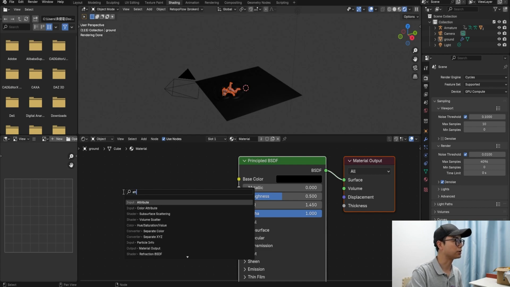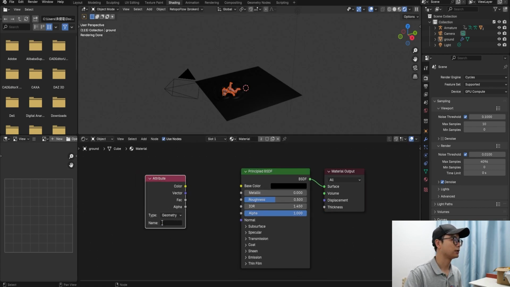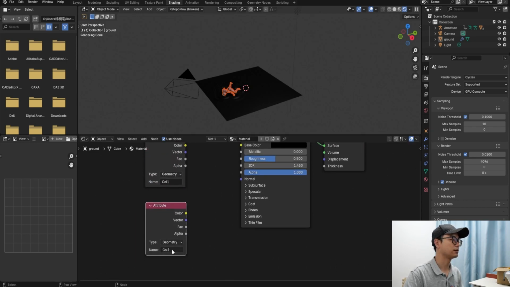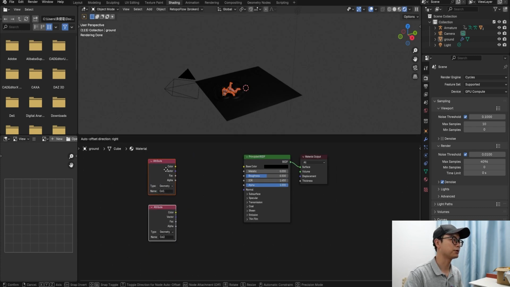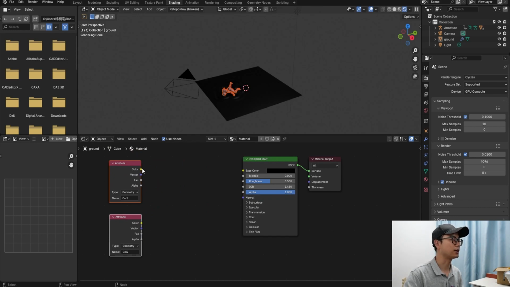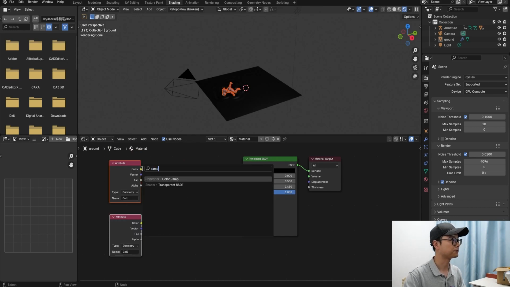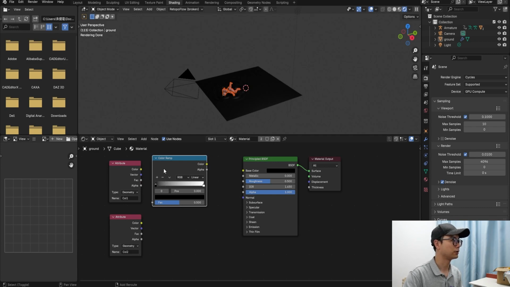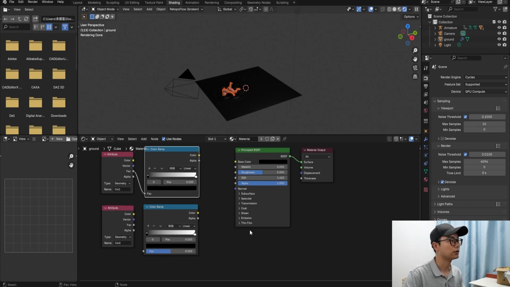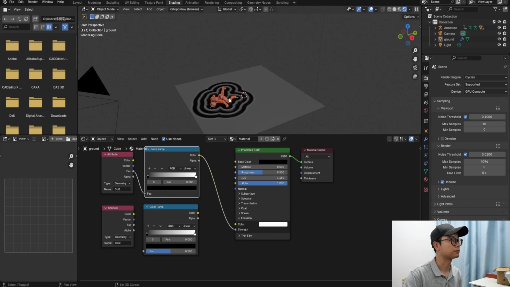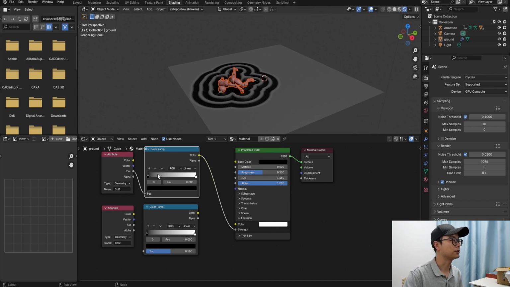And here I want you to use the attribute. First is color 1. Second is color 2. So we will see first what is color 1 and what is color 2. We will need a ramp. Color ramp. 2 color ramp. First, connect the factor to the color and see. Change it to emission. See? This is the color.